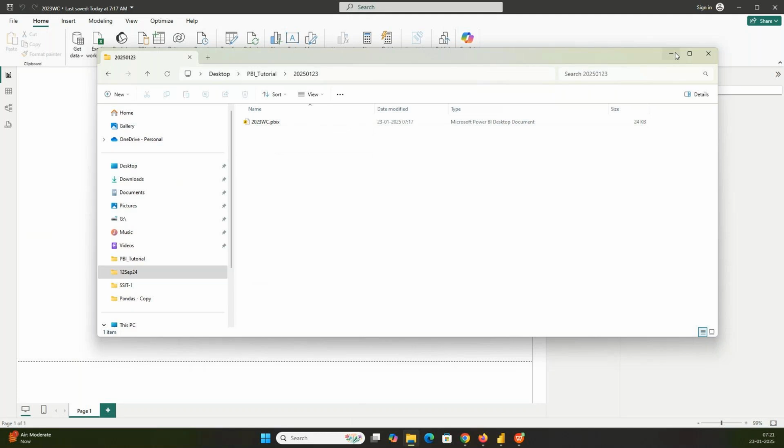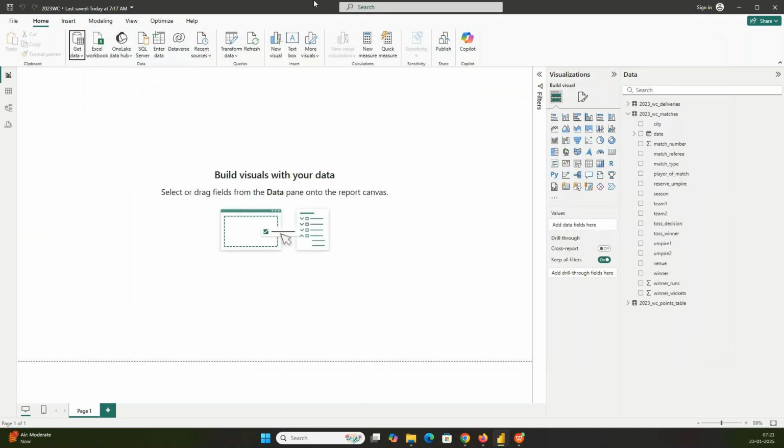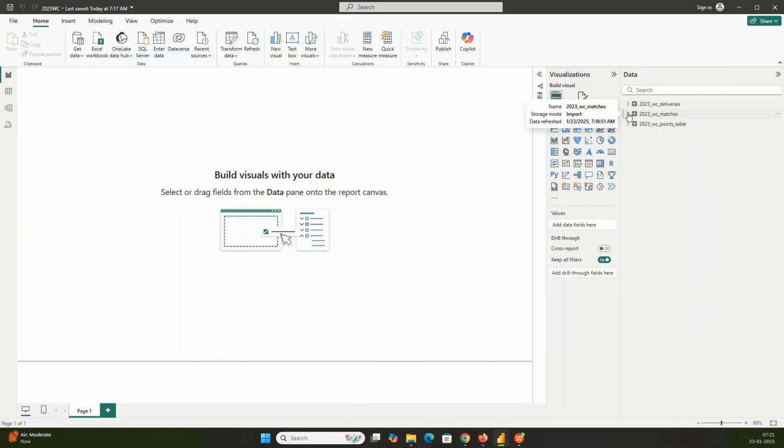Okay. Right. So now all my three data sets are showing up here. Any questions until now? No, right?